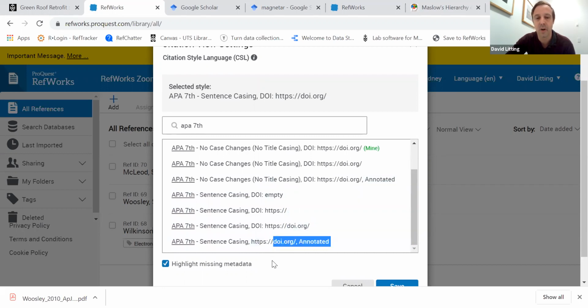Annotated means that if you had a notes field, it would put the notes field into your reference list, and that would be good for literature reviews and stuff, but otherwise it's not useful. This one, DOI empty, what that means is that if you have a reference and you've actually got the DOI filled in your little RefWorks reference, when you put the reference into your reference list, it won't show the DOI because that's the option you've selected.